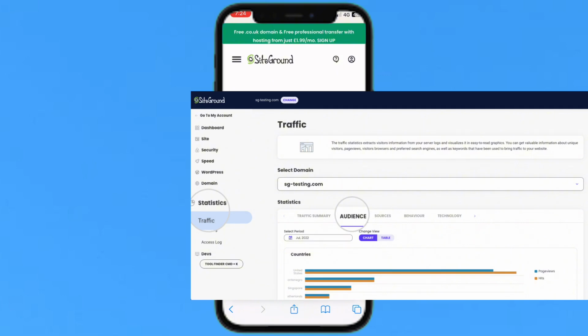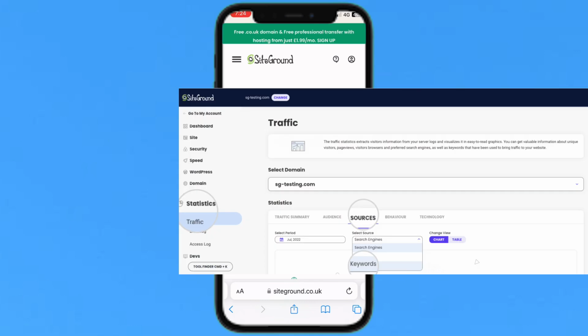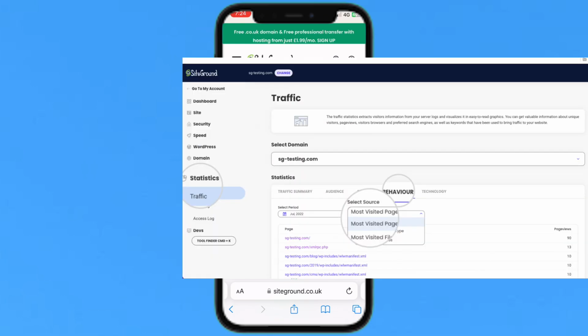So next, what are my site's top performing keywords? Go to Site Tools, Statistics, Traffic Source, select Source Keyword, where you will find the top performing keywords. So you can also check traffic for these keywords.